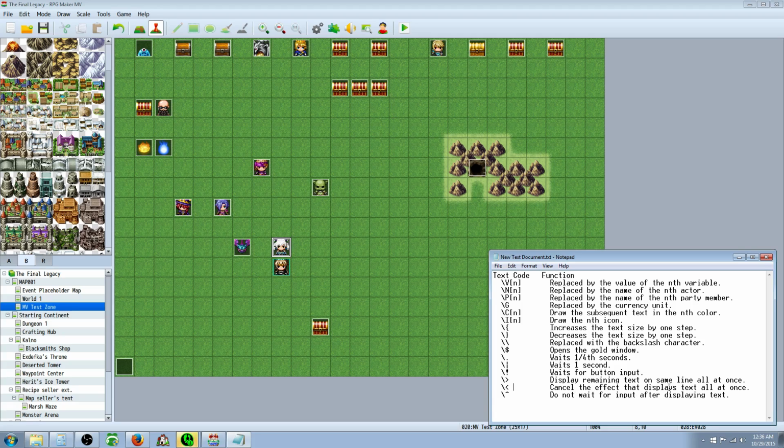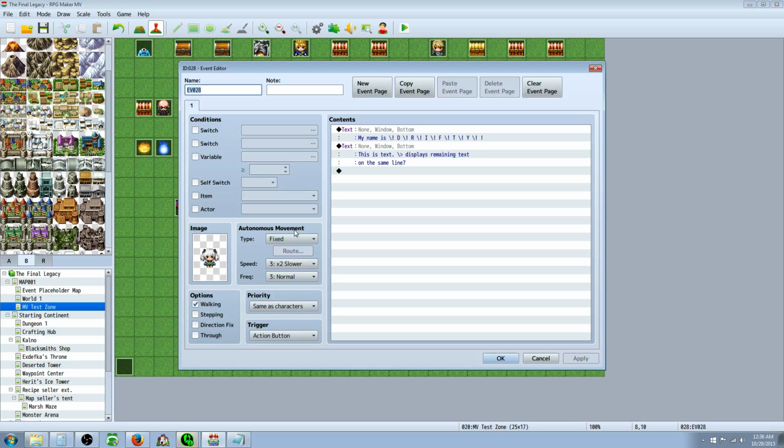Cancel the effort that displays text all at once. Okay. Wait. Do not wait for input after displaying text. Oh, if you want to have something like auto scrolling, you can use that, the hyphen. I think that's a shift 7. No, shift 6.